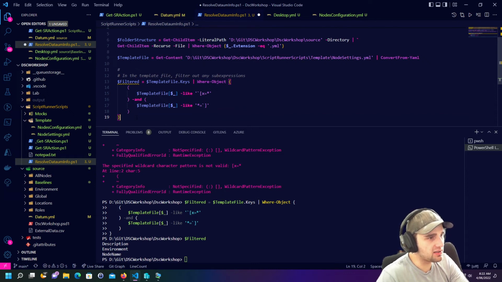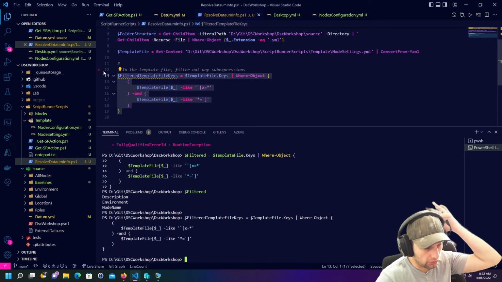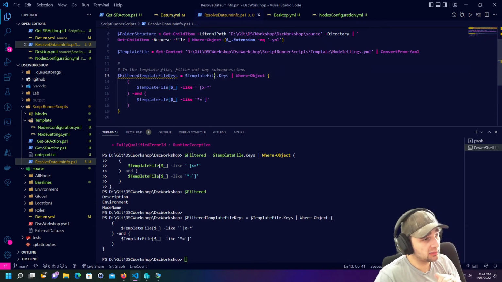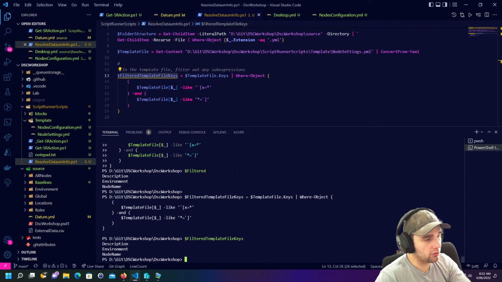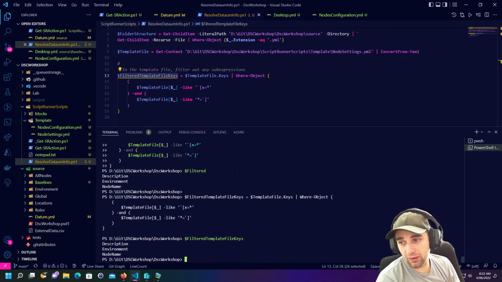All the keys that we need to work with. So just rerun that. So that now gives us the info that we need to be able to now just focus on the description, the environment, and the node. So now then what we need to do is get the values for that.